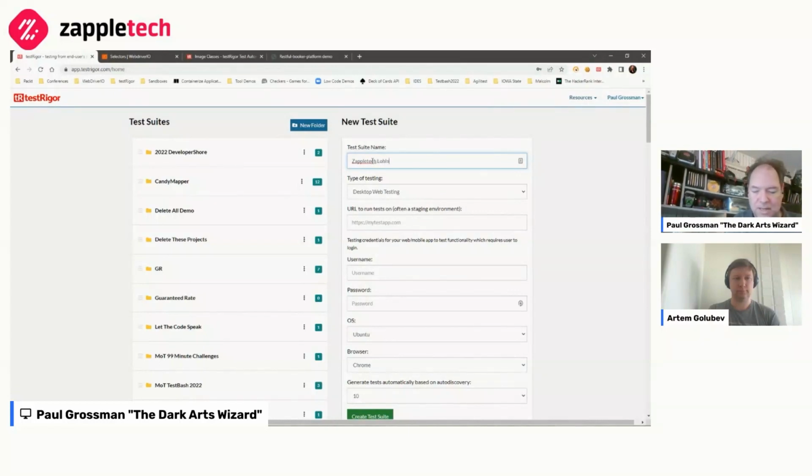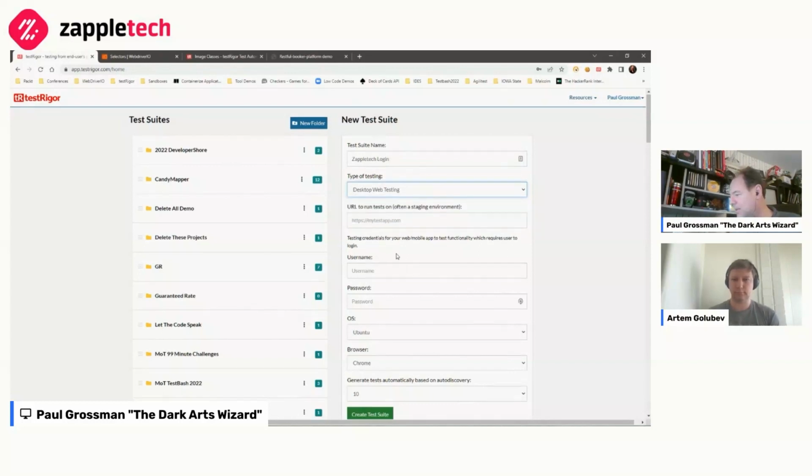We'll call this the Zapple Tech login, and Paulie's going to type it correctly. We're going to do desktop web testing, although I can tell you, Artem's tool also does mobile testing. We're just going to stick with this.